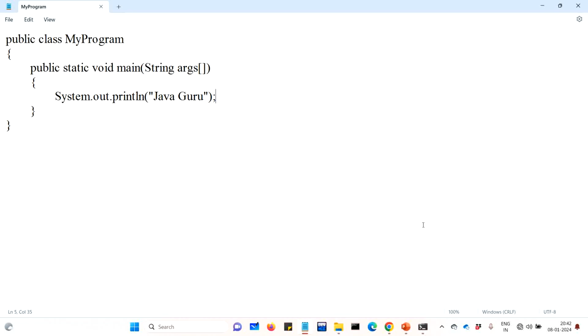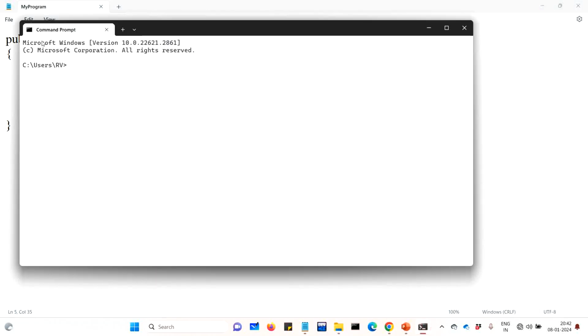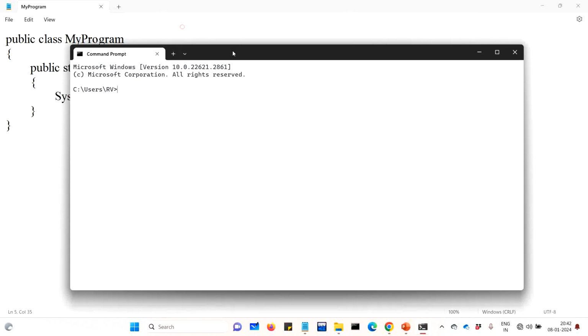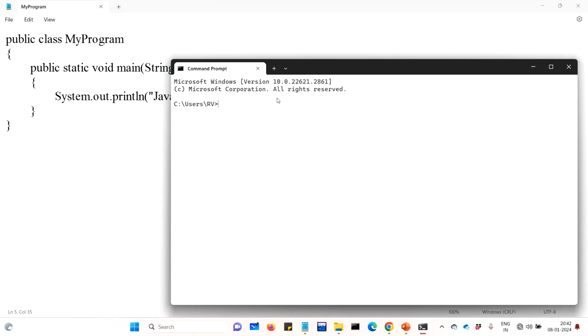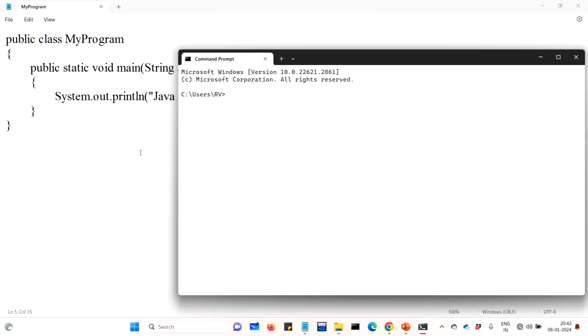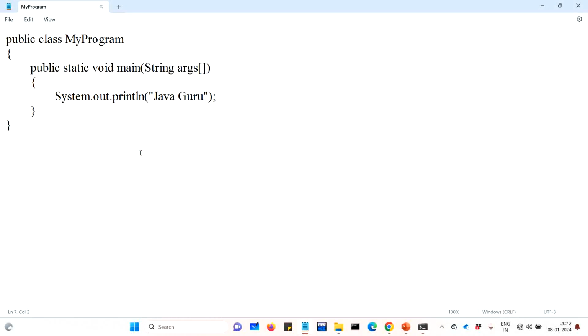So why does this kind of error occur when you try to compile and run? Because javac is not accessible to your console. Your command prompt is unable to access javac. So what is javac? Javac is simply the Java compiler. This is the program that you use to compile a program.